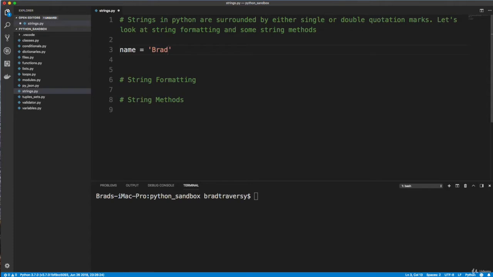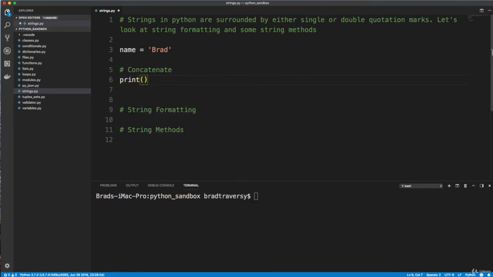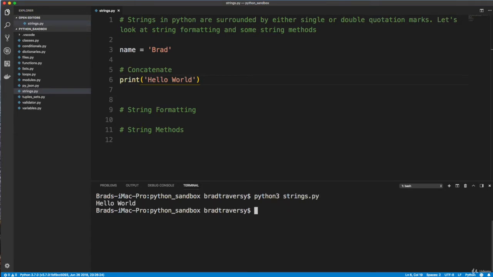So we'll say name equals Brad or whatever you want. And then I want to show you how to concatenate. So we'll say concatenate. If I want to print a string, we'll say hello world and save, and then let's run this by saying python3 strings.py. We get hello world.